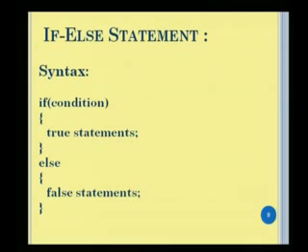But what happens when the condition is false? If I want to print a true condition as well as the false condition, in that criteria we will follow the if else statements. The syntax is: if condition, then the curly braces start, then the true statements. If the condition is true, then it will execute the if block, and if it is false, then it will execute the else block, that is the false statement.